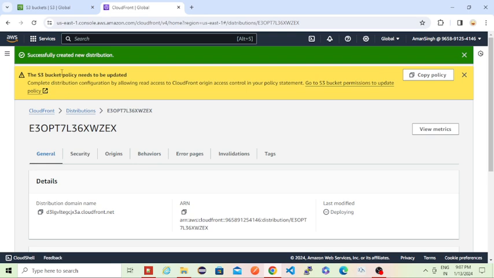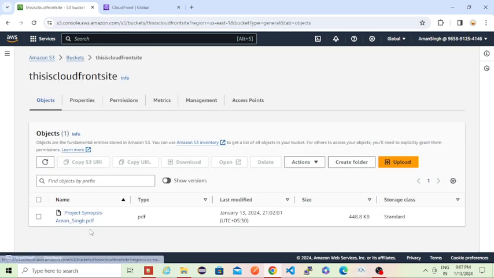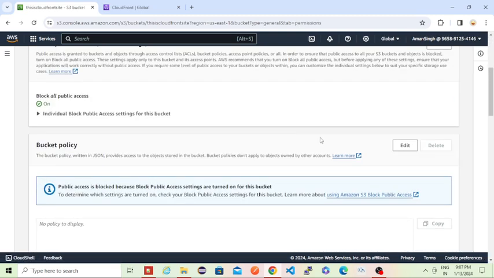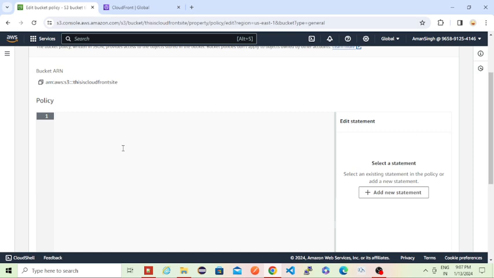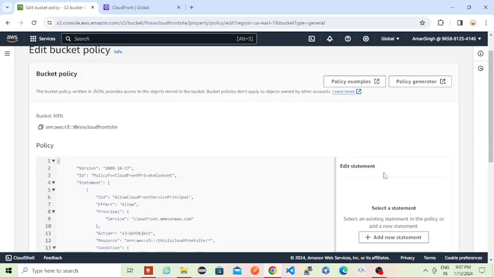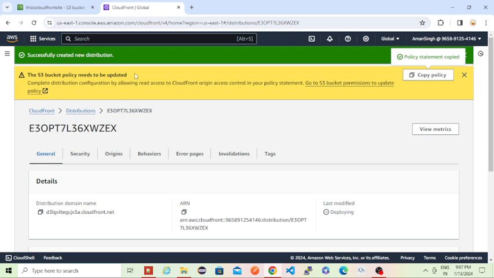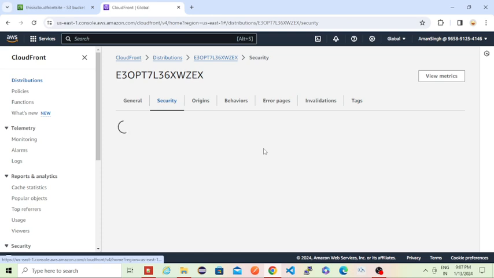So the distribution has been created, but as I told you, you need to update that S3 policy. So what you will do is copy it and go back to your S3 bucket, then go to permissions, and you need to edit this and paste the policy which you have copied from CloudFront, and save it. Once this is saved, you can refresh this page.